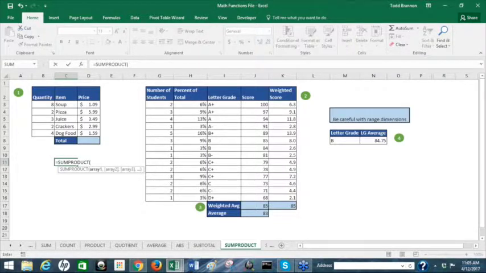So what sum product does, just to look at the syntax here real quick, is it takes multiple arrays that are multiplied by each other, and then that value is summed together. And the one thing to be cautious about when you're using sum product is to make sure that your arrays match in dimension.